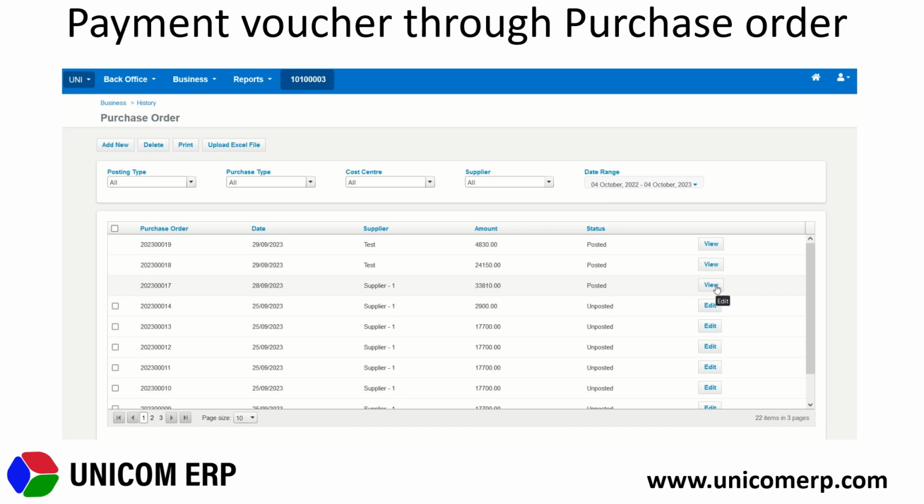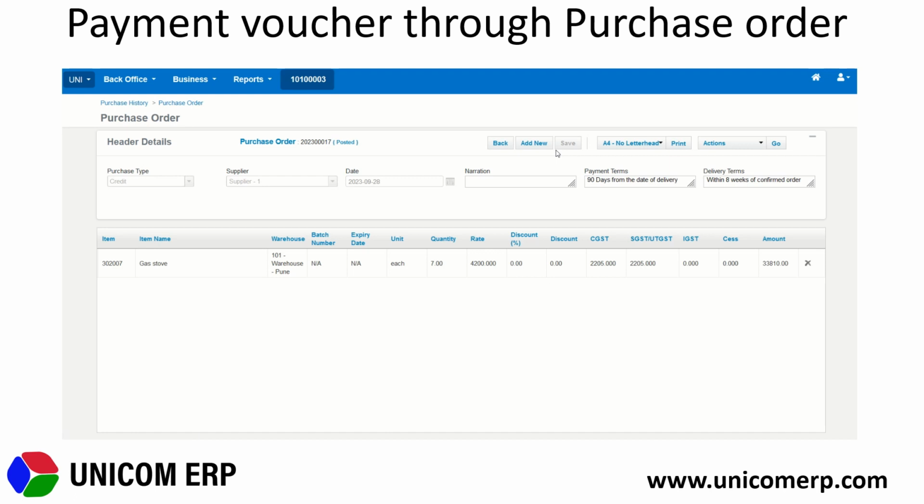Then, the user needs to view the purchase order history screen and select one posted purchase order. The View option is only enabled for posted purchase orders. After clicking on the View option, the user can choose the payment option from the list of actions and click on the Go button. This will create a system-generated payment voucher entry with the same purchase order amount.